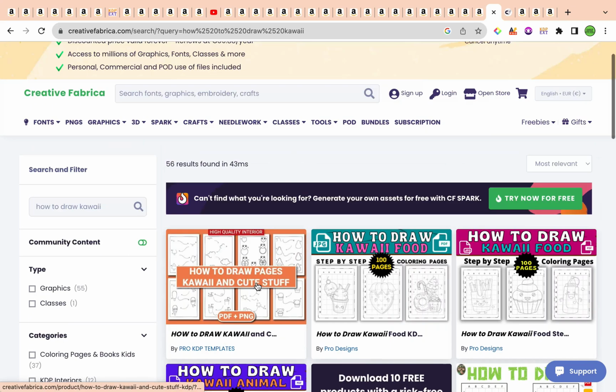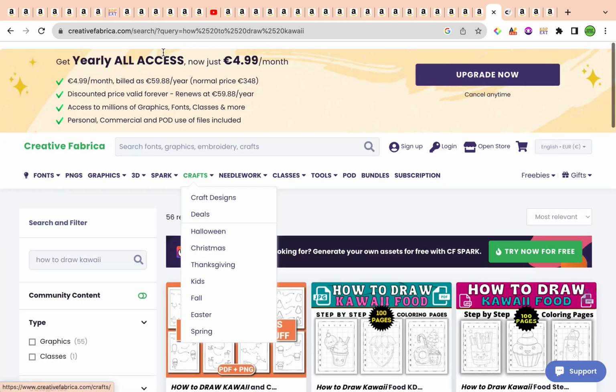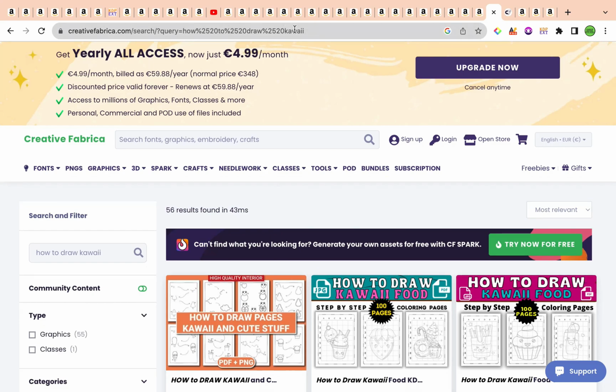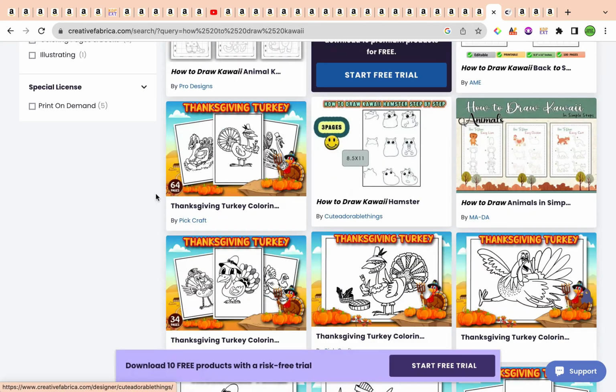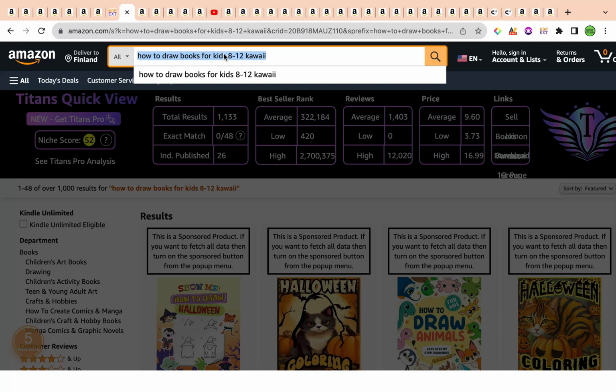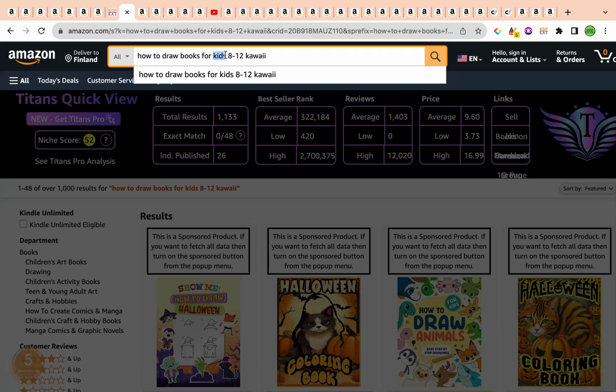So here we have a list of 56 results for the keyword how to draw kawaii, and this is exactly what we need right now. Now we can also sub niche according to whether we want it to be for girls, whether we want it to be for boys as well, because here it's not indicative, it just has kids. Now we do have the age range, which is 8 to 12, but we can also sub niche according to the types of the kawaii right here.